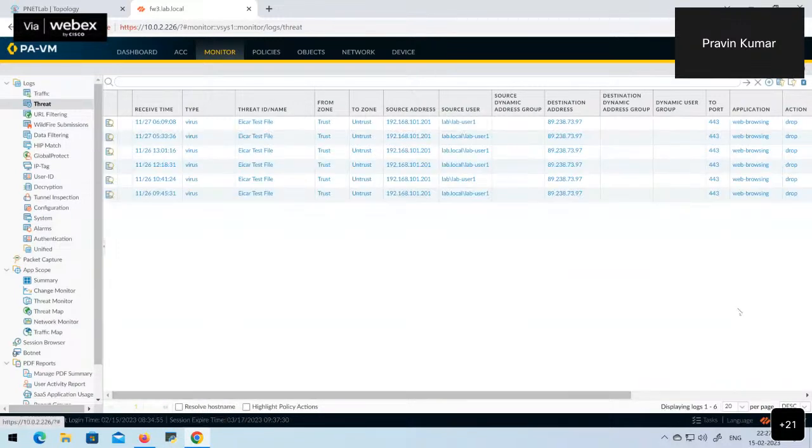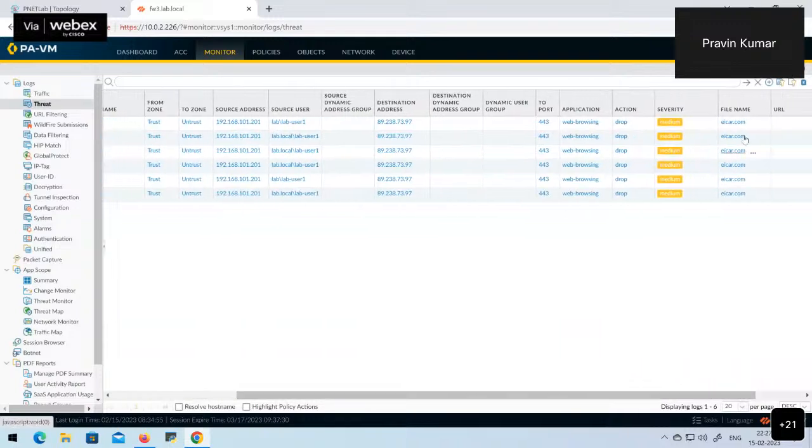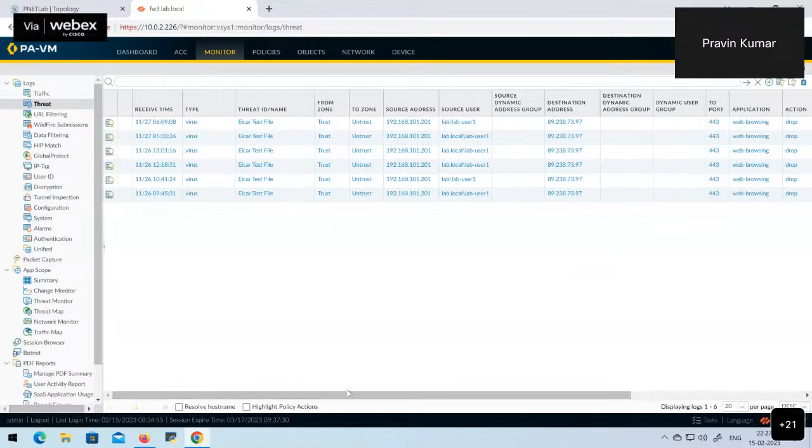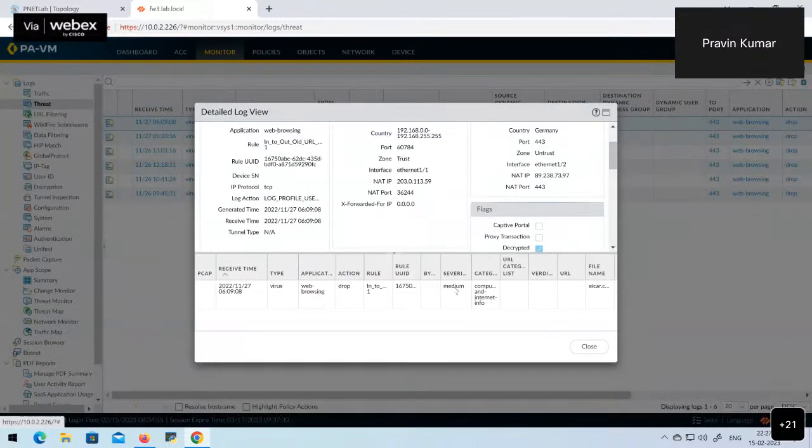Someone is going to web browsing and they are dropped against the EICAR file. I have taken the training on it, and there is a test site named EICAR from where you can download some kind of virus files and it will block it. So it is blocking under type virus. If we click on it, it will give us more detail, like against which signature ID. Severity is medium, and this is falling under computer and internet info. That's why it has been dropped.